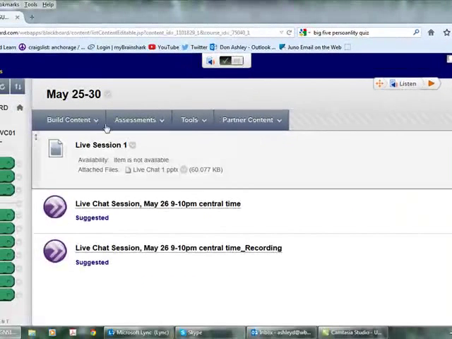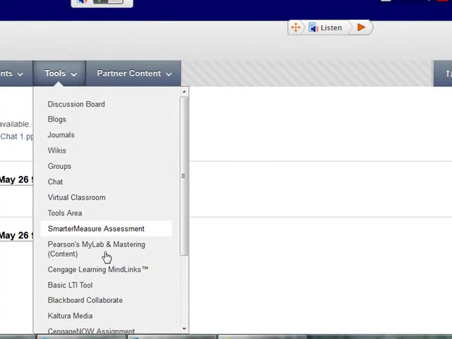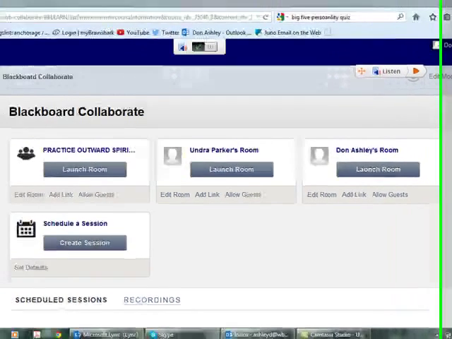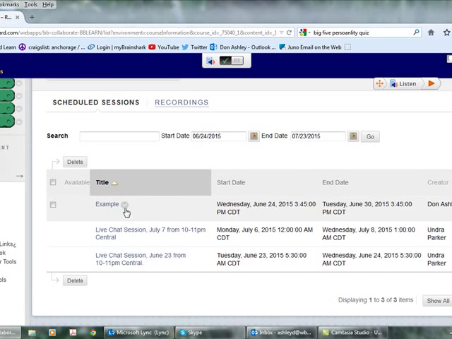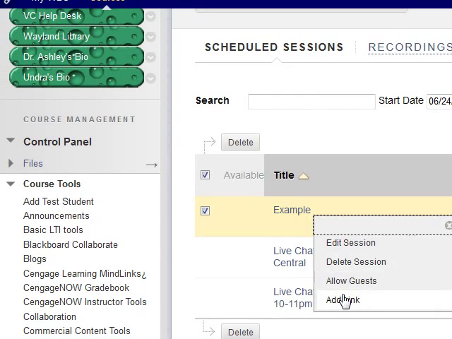So we'll go in here to build, tools. Then go down to Blackboard Collaborate under Tools. Go to the example session we just set, and there's a little pull down arrow here right next to it. Go to Add Link.